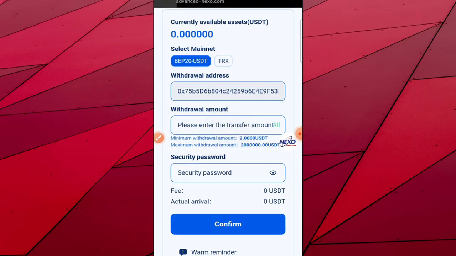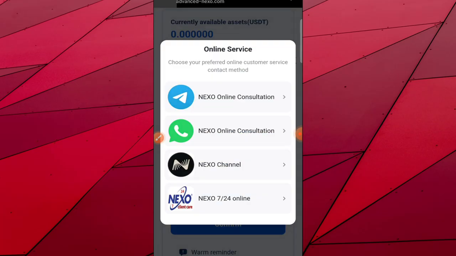So one good thing is you can contact them at any time. This moving icon here, if you click on it, you can see there are various contact support channels. So go ahead, use the platform. This platform uses advanced technology to manage your funds accurately.